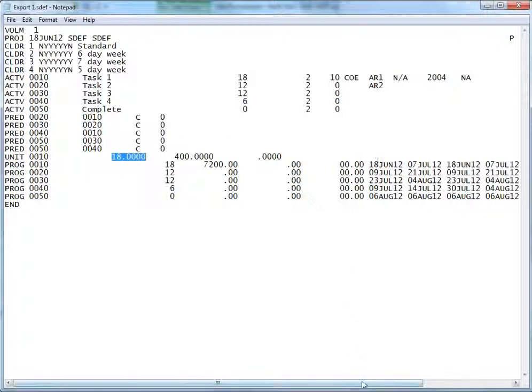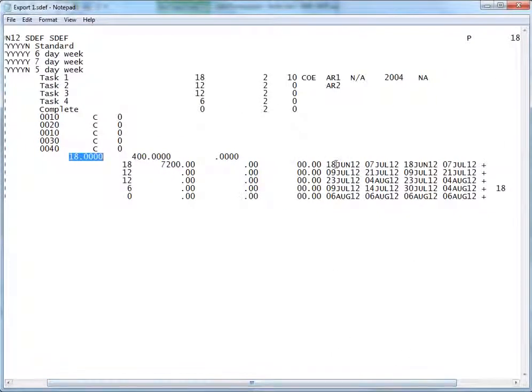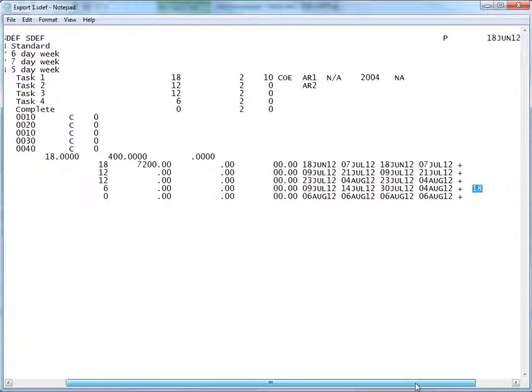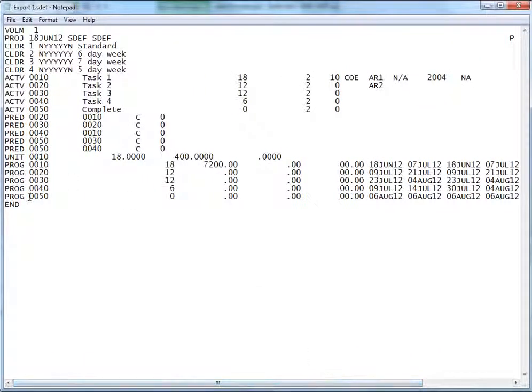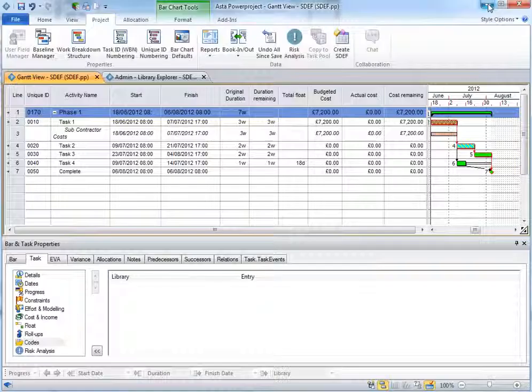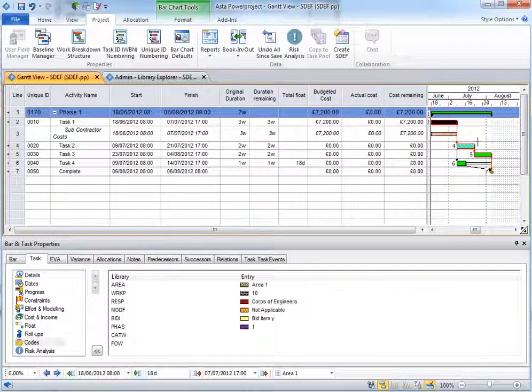And then our items lined up here, our early starts, our late starts, our early finishes and our late finishes, and in this field here our float. So this is a fully functioning and compliant SDEF export file. So if we just look at this a little bit further, let's just put some progress on now, just to show you how that gets handled.